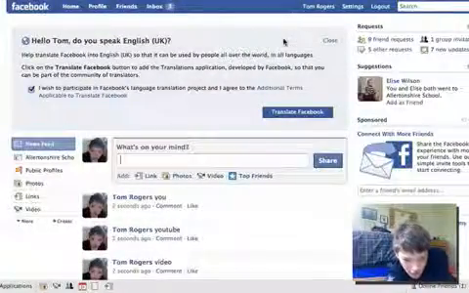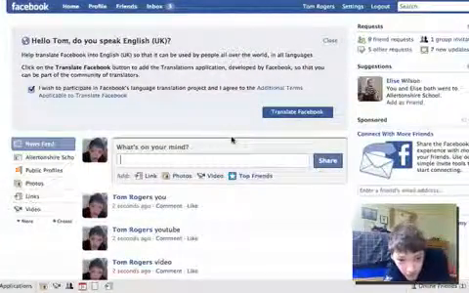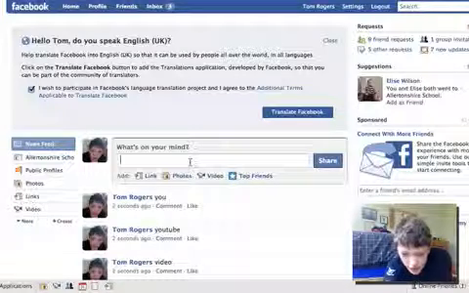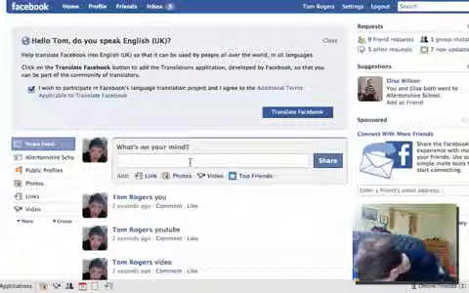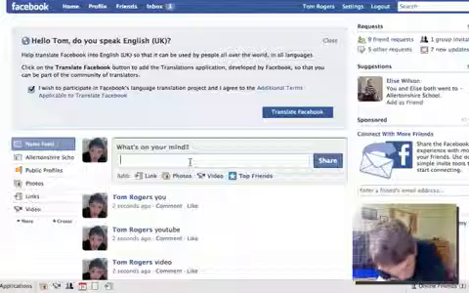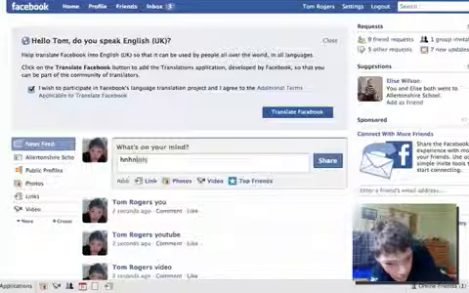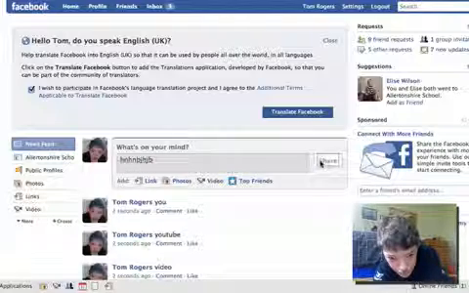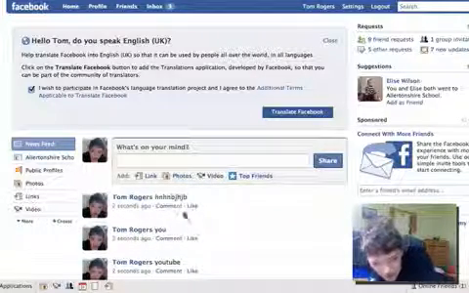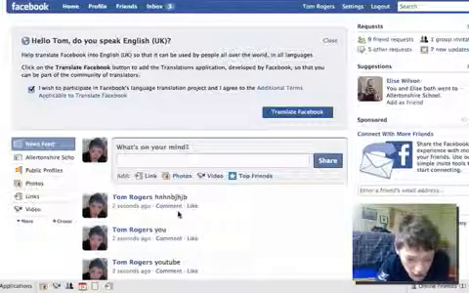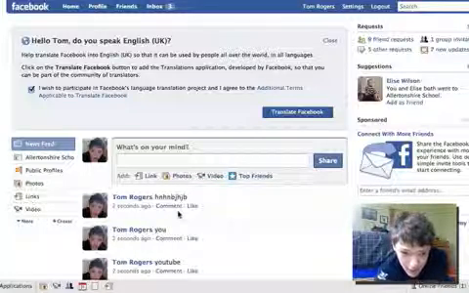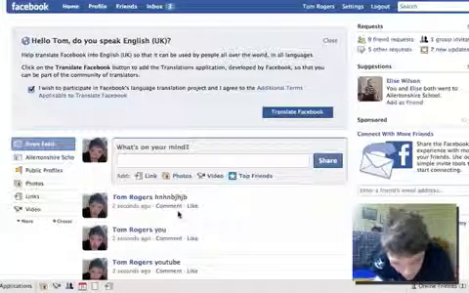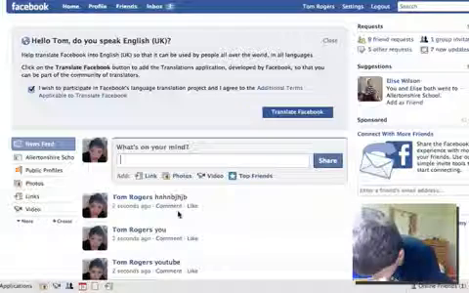A good example of this is Facebook. If we look here, I've logged into my Facebook and it says, what's on your mind? If I type something and click share, watch what happens. It fades out and then appears down at the bottom in a nice smooth way without needing a page refresh. That's a good example of Ajax.